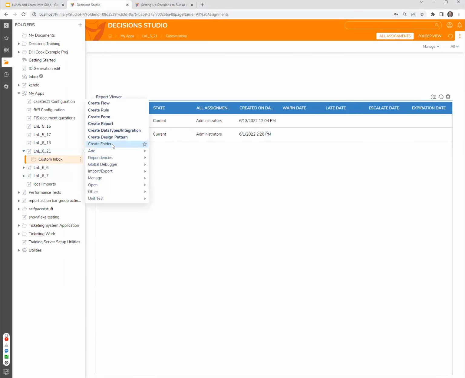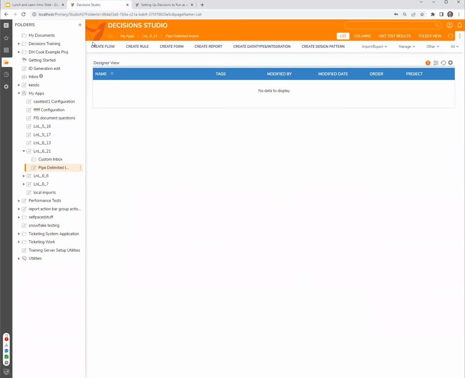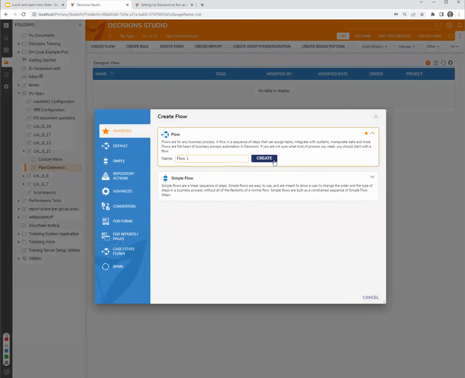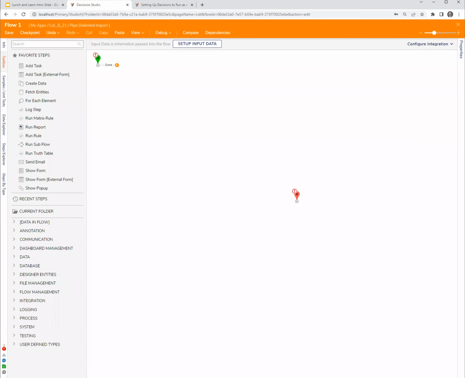So let's create another folder for ourselves here, say pipe delimited import. Now, Nancy, I will allow you to talk if you so desire, if I'm getting your example wrong. Let's build a quick flow here. And I need to create a pipe delimited file. I'm going to do this off screen really quick, so bear with me just a minute.